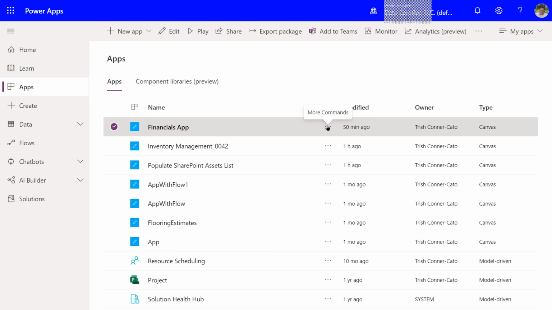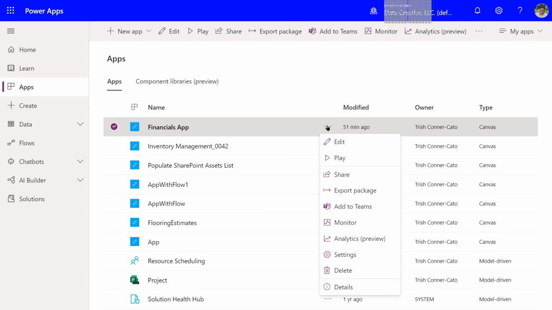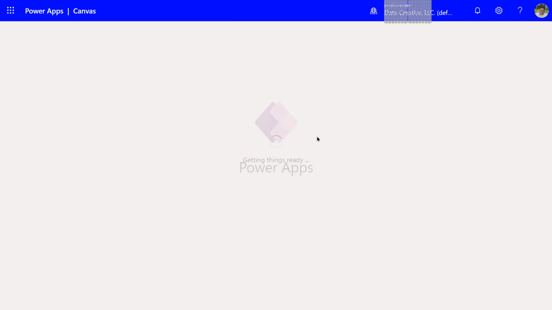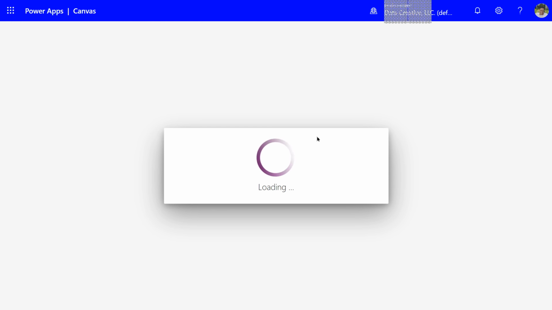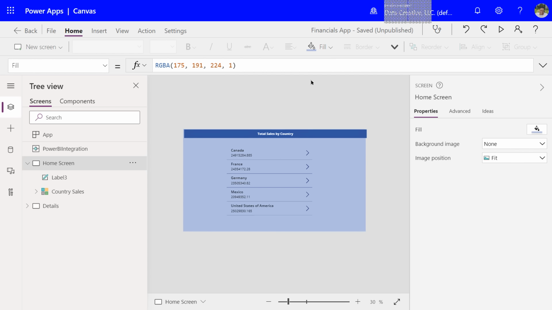Now I'm going to use the More Commands button for the Financials app again to go back into the studio. So I'm going to click on Edit there. When the splash screen comes up, we can skip it. So now that I shared the app, again, you can see up here that it's still unpublished. Let's say that all the changes for right now that we have done were great. We can publish them to all the users of the app, right? I made my person a co-owner, so they already have all the changes.